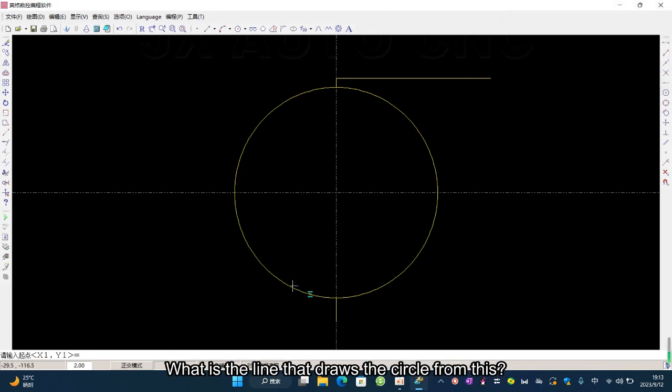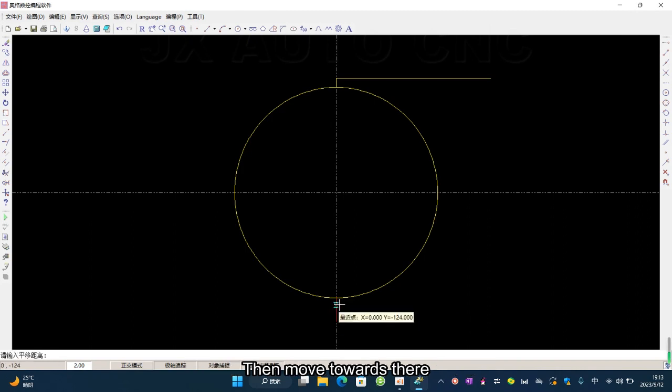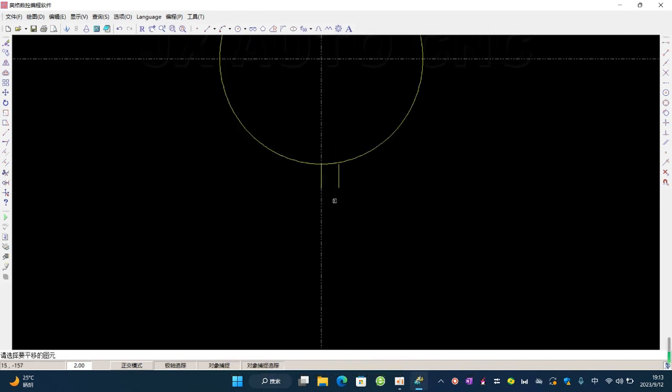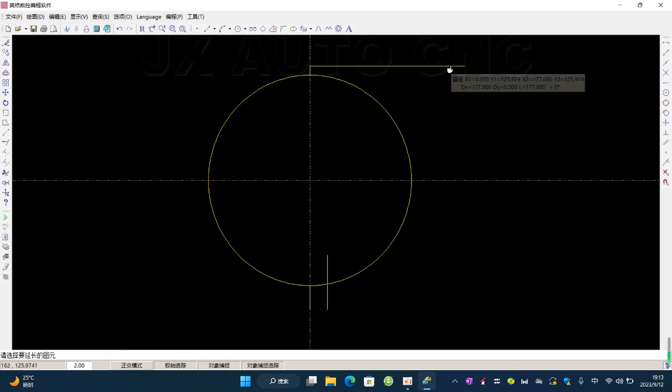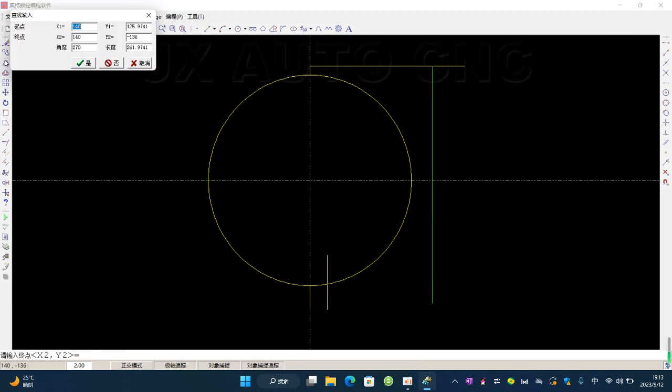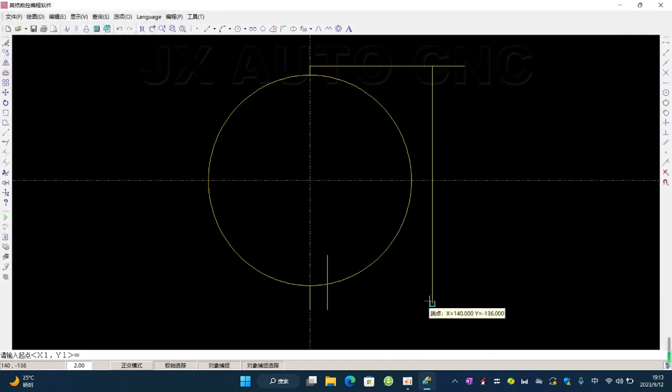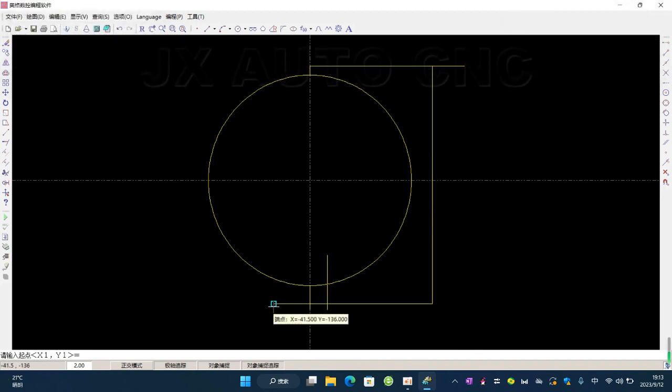What is the line that draws the circle from this? Then copy and translate the line segment. Then move towards there. Use extension. Then connect the lines. Perform pruning.